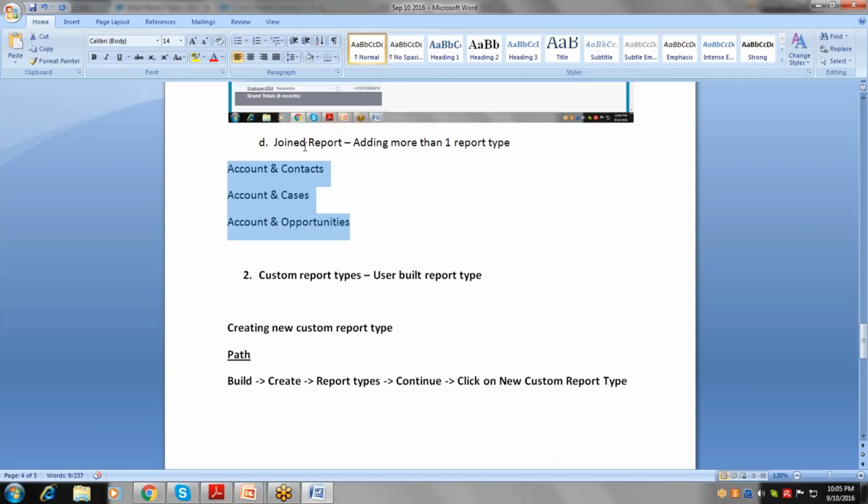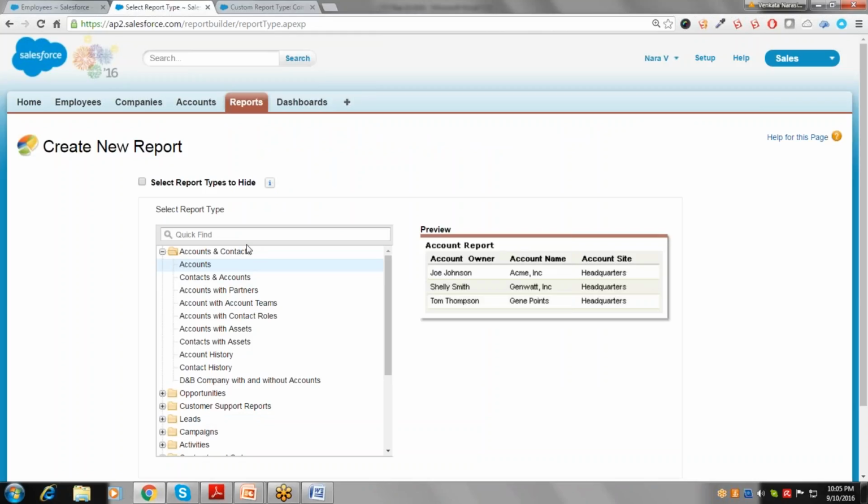Even on a single object you can create the join report. But if you are going to create a join report, the objects must be in this format. So there should be one object which is common in all the report types. Let me create a report type now. Let me create a report now.